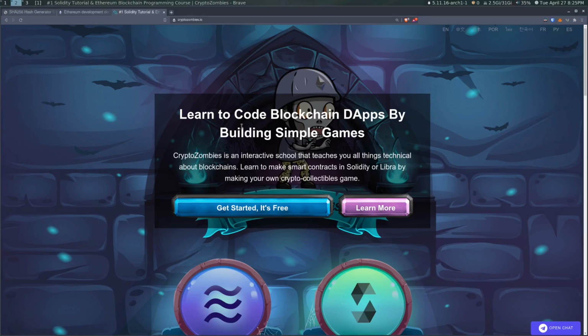And CryptoZombies is an interactive, beginner school that teaches you all the technical things about blockchain. I've been learning blockchain technology and investing in cryptocurrency for almost 3 years now. I've really been interested in it, but I've never taken a deep dive into the code behind it and developing smart contracts. So I'm going to go through this tutorial because somebody told me this is one of the easiest ways to get started and understand what's going on with smart contracts and Solidity and all these things, right?